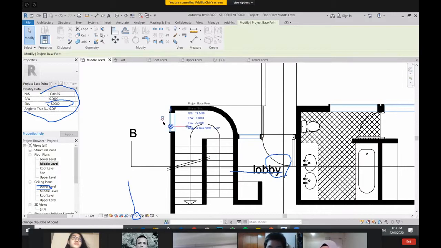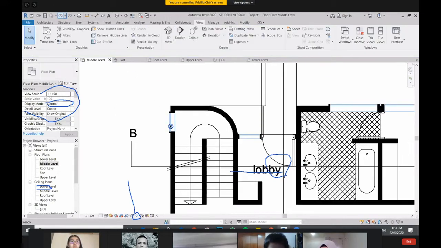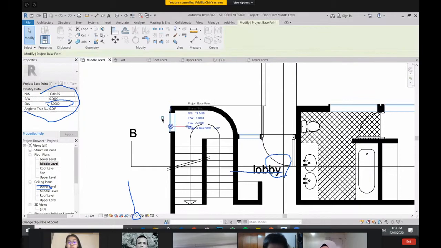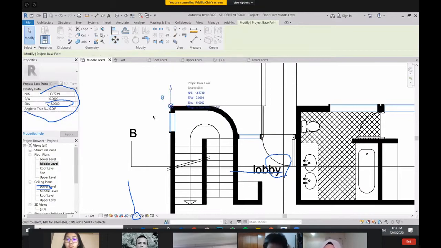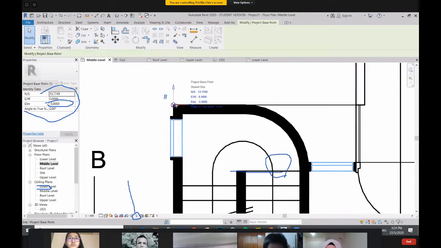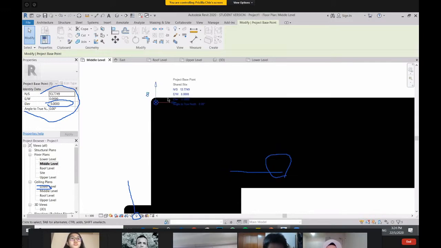Always you have to click here to unpin, because if you don't unpin, and you move it like this, everything will move. So I will click undo and select it again, click this unpin, select move, and put it here. It's not precise, but it's okay.